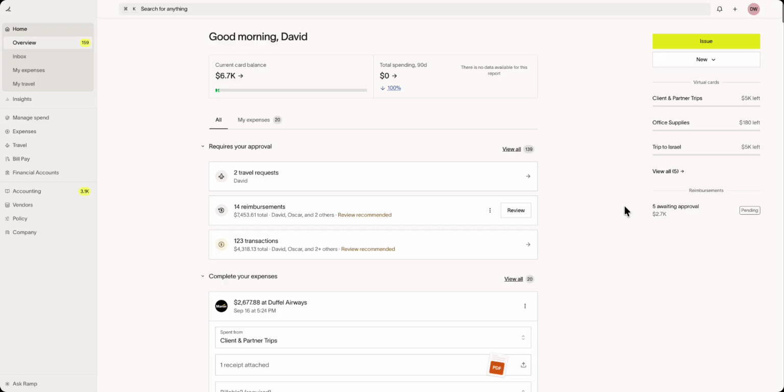Booking through Ramp Travel also ensures that receipts are automatically matched to transactions, memos and accounting codes are auto-suggested, and no more manual expense reports since employees are prompted to submit receipts right away. This allows admins to spend less time tracking expenses and chasing down receipts.